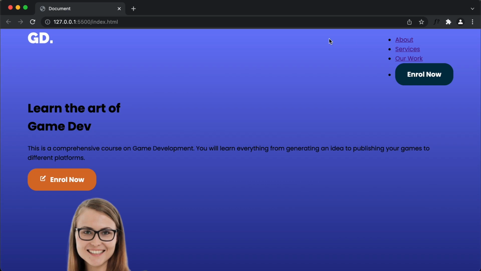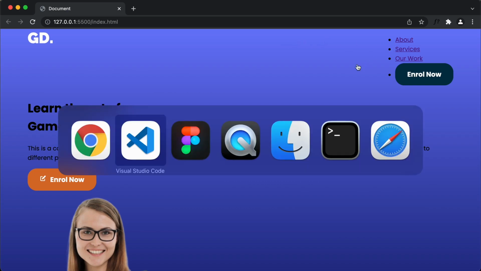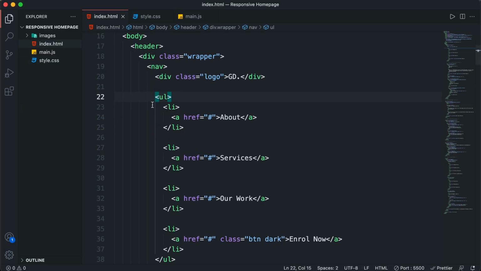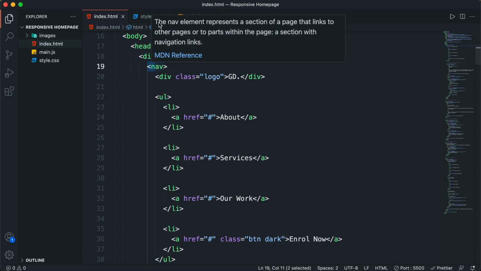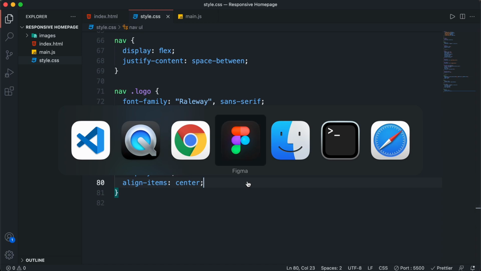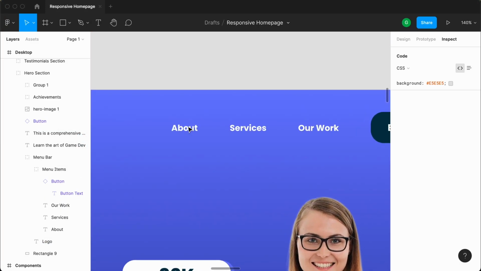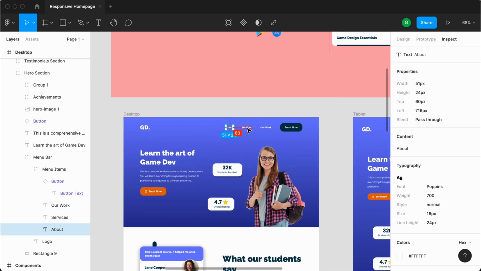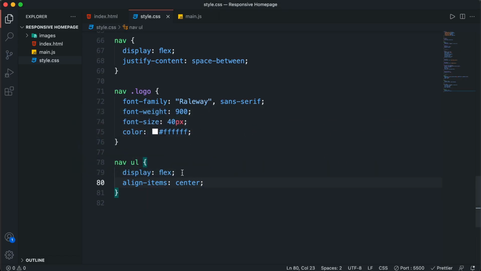Now we want all these menu items to be displayed one next to the other. So for that, let's go back to our CSS and let's target the unordered list inside the nav. So here we can see we have this UL inside the nav. So here I'll just type nav ul, and let's set the display to flex so that the elements will be one next to the other. Now we need to align them to the center, so I'll just type align-items center. And let's go back to our Figma file and let's see what is the spacing that we need to have. So let's double click over here, and here we can see we have a spacing of 60 pixels. So let's go back to our CSS, and here I'll just type gap and set it to 60 pixels.